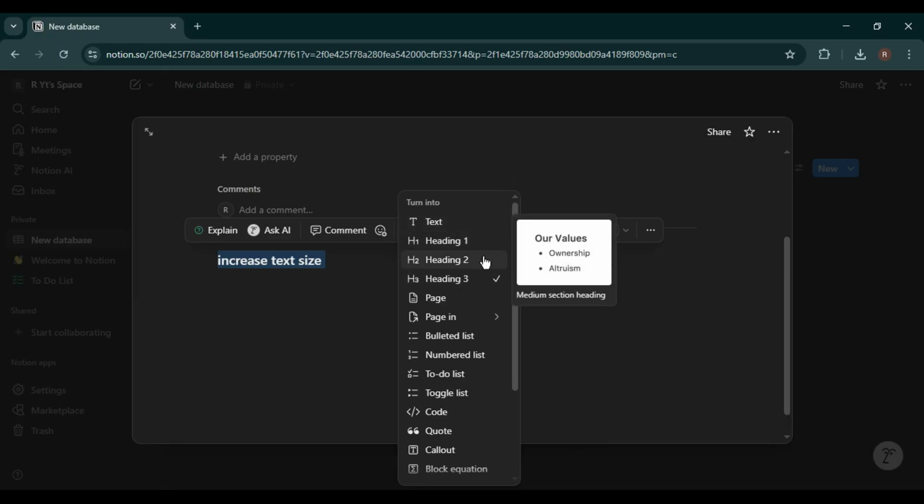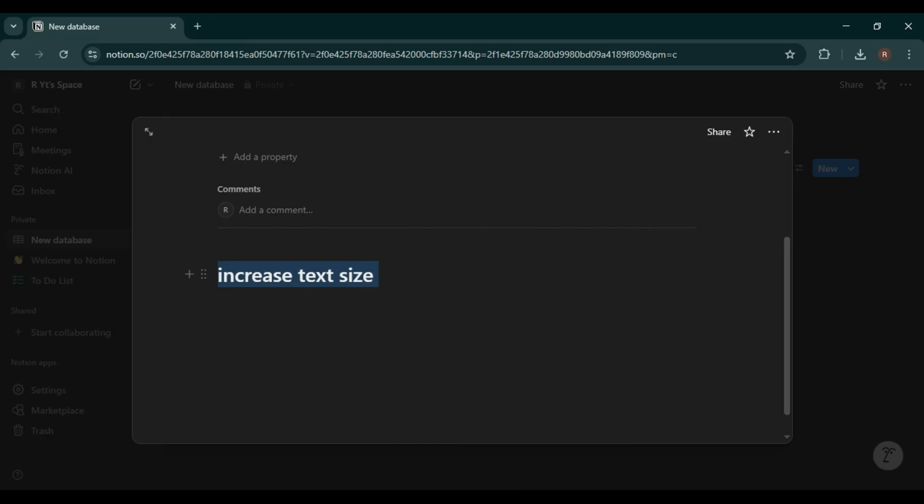From the text menu, click on Heading 1. As soon as you do this, you'll notice the text becomes much larger and bolder. Heading 1 is the largest text size available in Notion and is typically used for page titles or major section headings. If Heading 1 feels too large for your needs, you can easily adjust it.